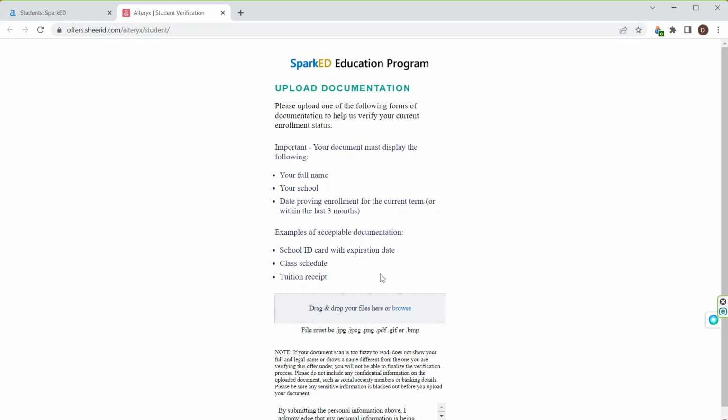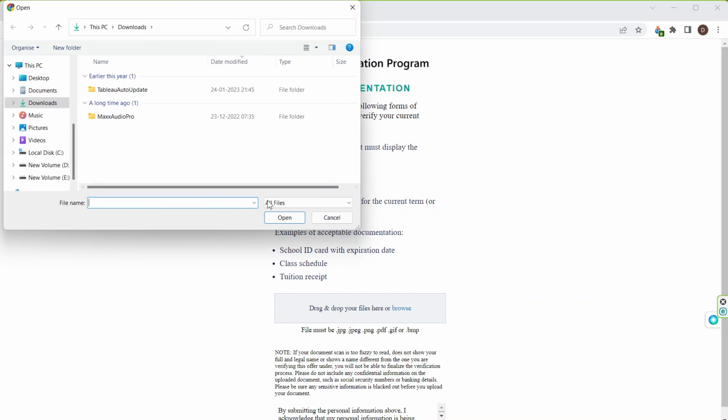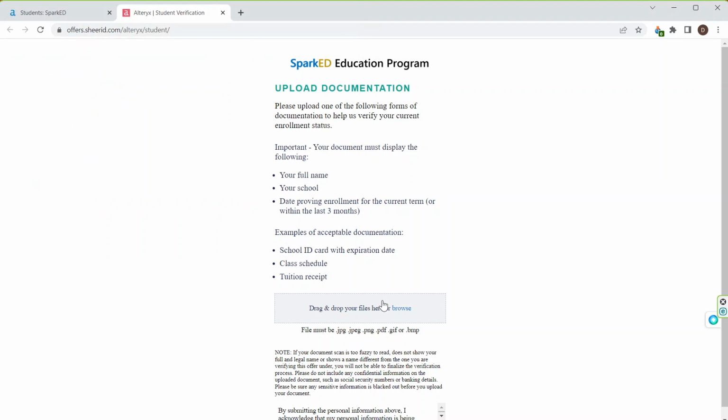After this, a screen will appear where it will ask for any three documents. Any one of them will serve the purpose. Your school ID card with the expiration date, your class schedule, or the tuition receipt. You can drag and drop. Your file can be in JPG, JPEG, PNG, PDF, GIF, or BMP. You can browse also and you can bring the file here. And your file will get connected.